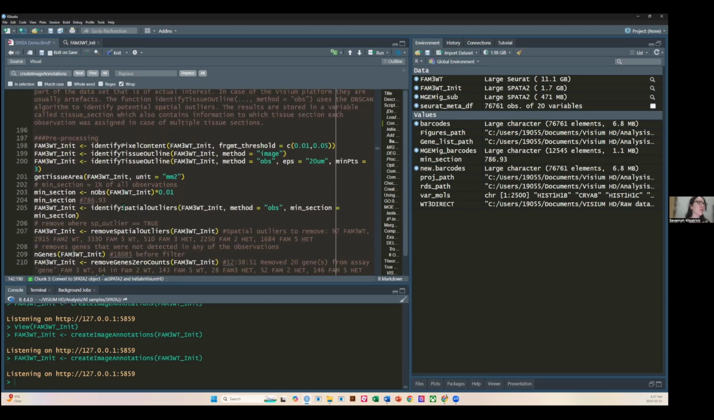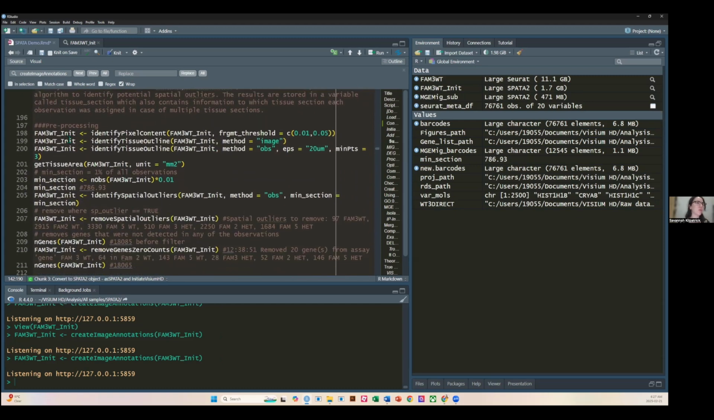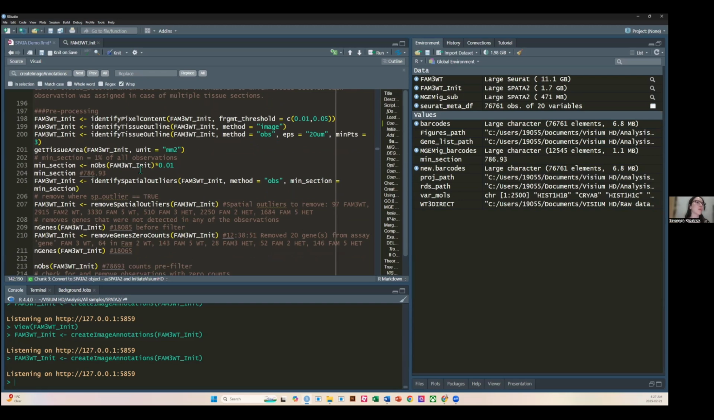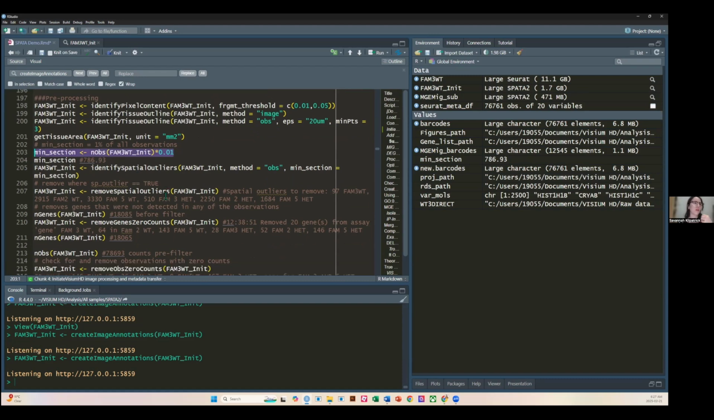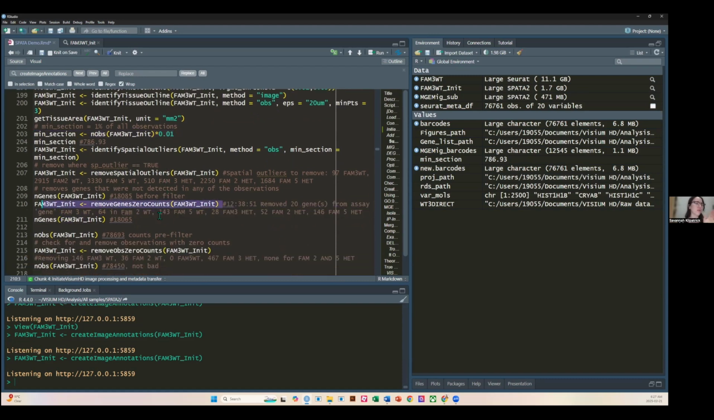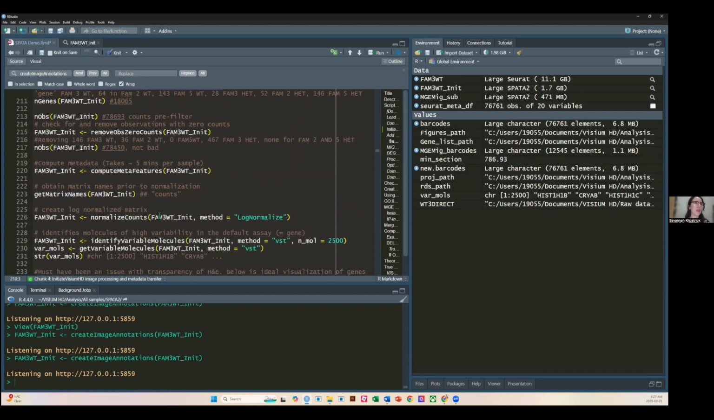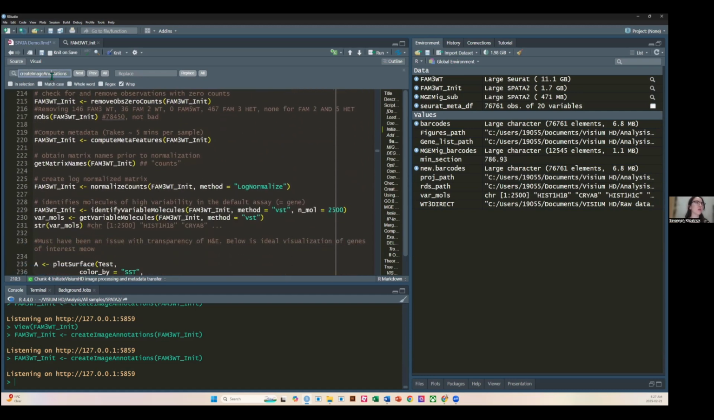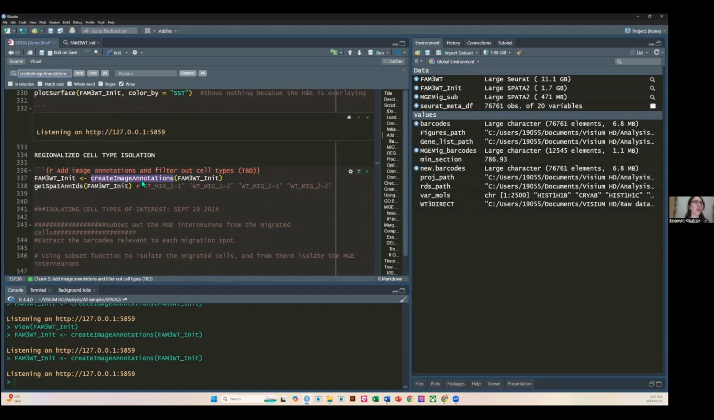And then once you have what you call your SPATA2 object, you do some pre-processing. It's important to identify the different pixel content as well as if you have any tissue outlines. So that just defines where your actual tissue is. And then there's some pre-filtering. So there's a lot of redundancies. And in this way, you have to load in your raw data. So you have to repeat your normalization, remove zero. So it's a whole process, but in terms of the command, the function that we specifically use and what I showed you, it's called create image annotations. And happy to talk about that.